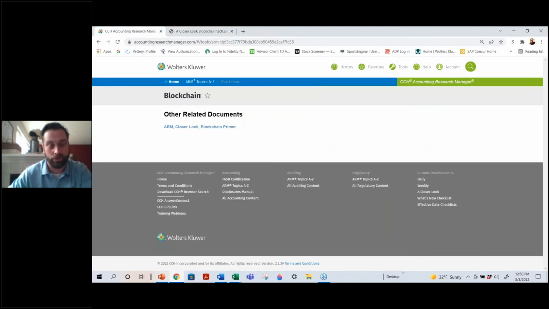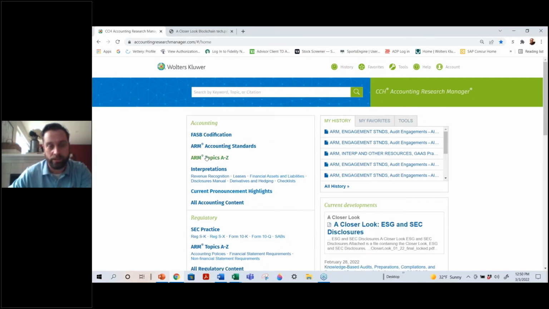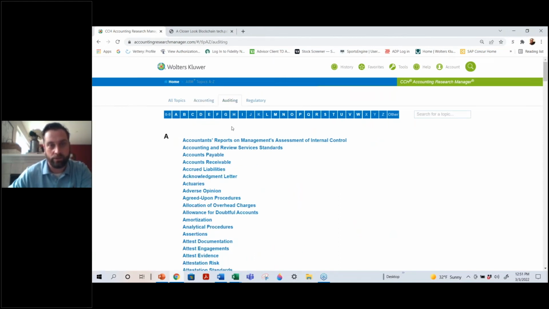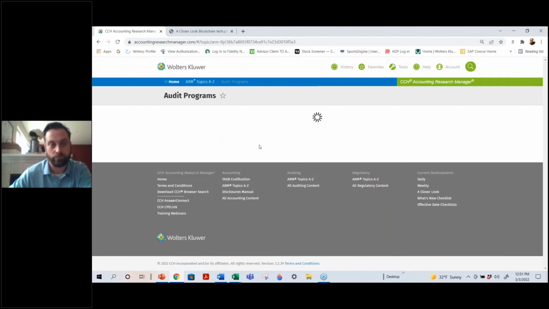But I'm going to go back to Accounting Research Manager. I'll click the home page, and this will take me back to the home screen here. I'm going to go back into the topics A to Z, and I was in accounting. I'm going to go ahead and click on the auditing tab, and it will take me to the auditing materials here. And this once again touches on what Lynn was mentioning earlier in the presentation: the audit programs, audit risk, various tests and samples, things that need to be done in accordance with AICPA. I'll click on audit programs.